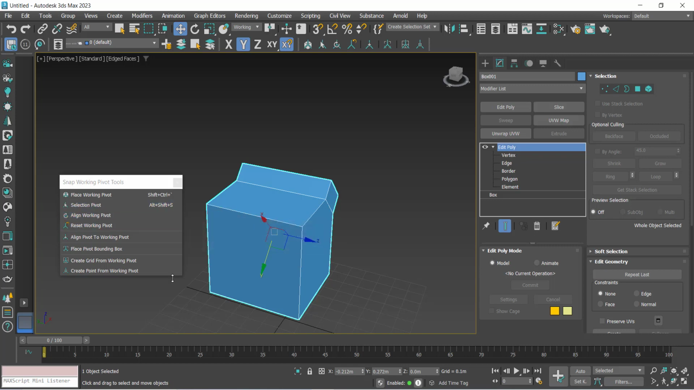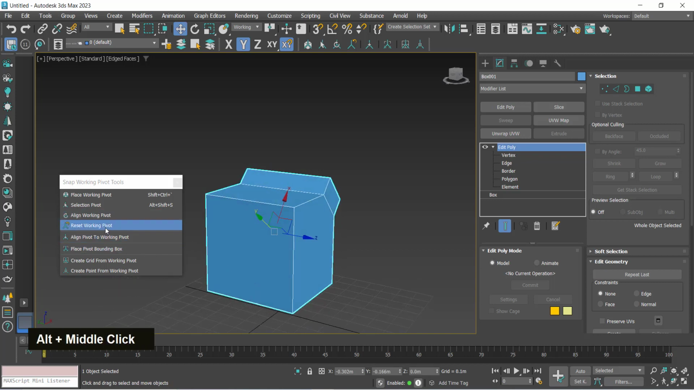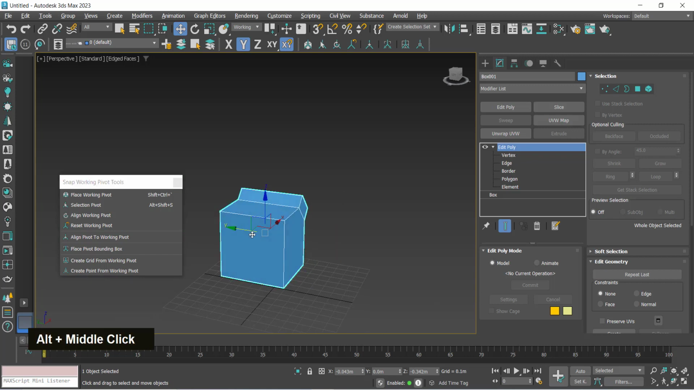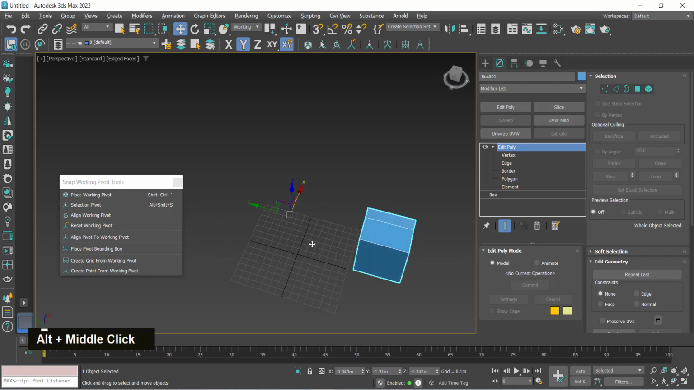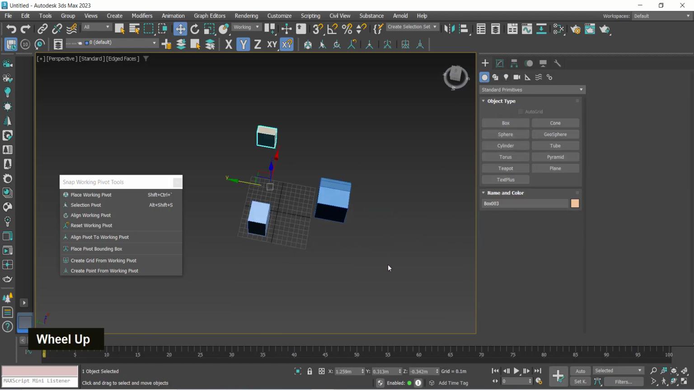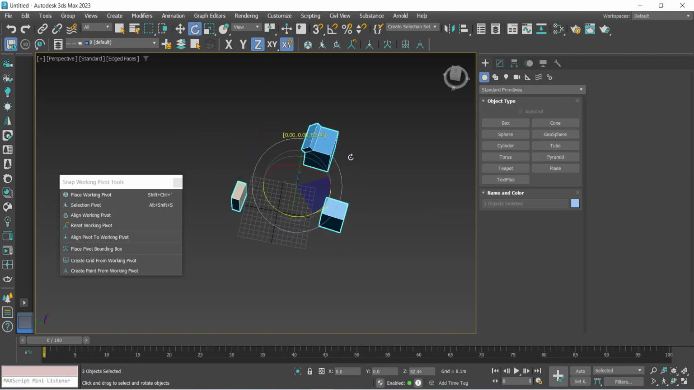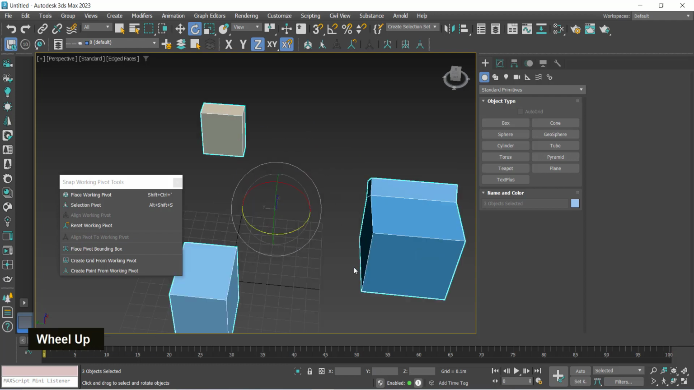If you hit align working pivot, you can rotate the pivot point or align it to this one edge that you are interested in. If you hit reset working pivot, it will be independent again, and you can move other objects of your scene and move it from that point. For example, rotate it from that point.